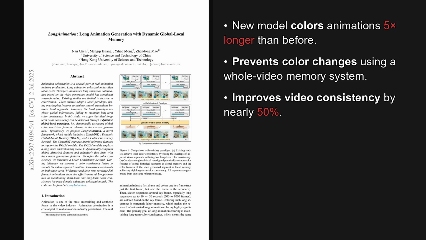I'm Alex, and today we're looking at a paper from the Hugging Face trending list, published on July 2nd, 2025, just yesterday. It introduces a new framework that can automatically color animations that are at least 5 times longer than what previous methods could handle. The paper is titled LongAnimation, Long Animation Generation with Dynamic Global Local Memory, and it tackles a major headache in the animation industry, keeping colors consistent over very long scenes.